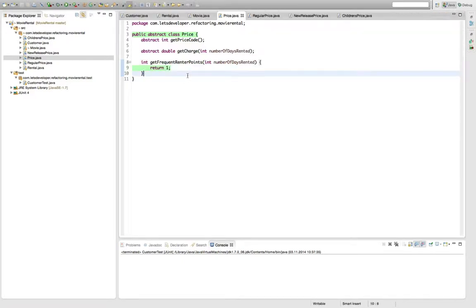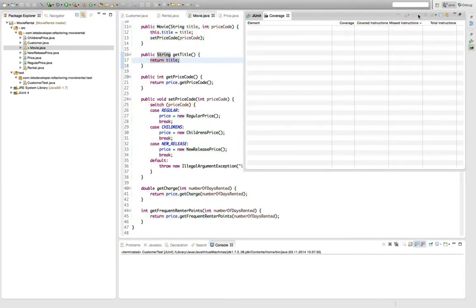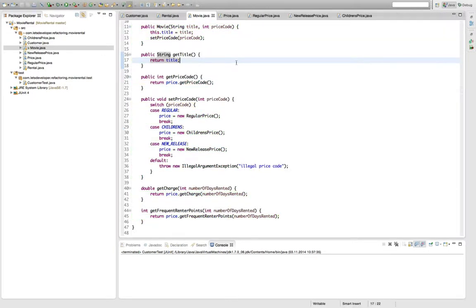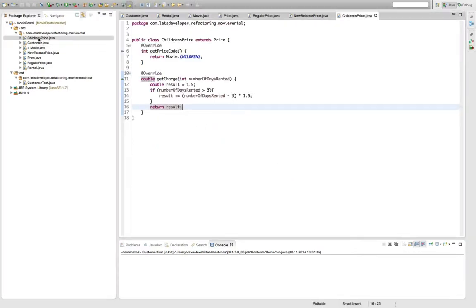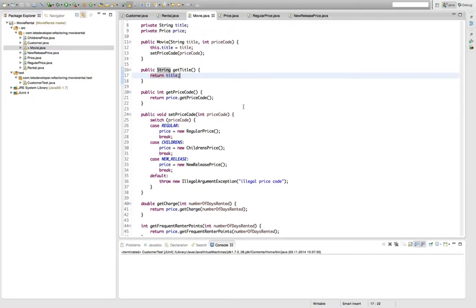Fine. So let's have a look at what we accomplished. We actually pulled out the price calculation logic of the movie class and split it up using the state pattern. What does this achieve? We can actually see the price calculation logic for a specific type of movie by simply going to this one class and seeing how the price is calculated. Furthermore, it gets easier to add new movie types to the system. We just have to create a new subclass and implement the handling within the movie class.